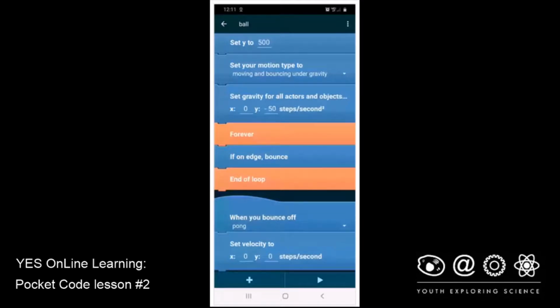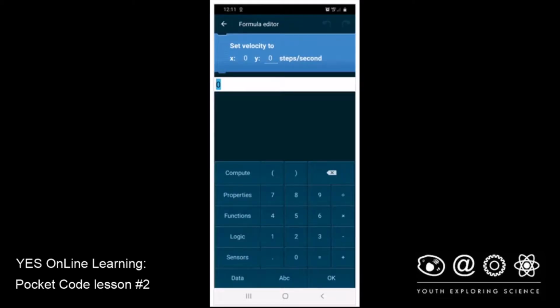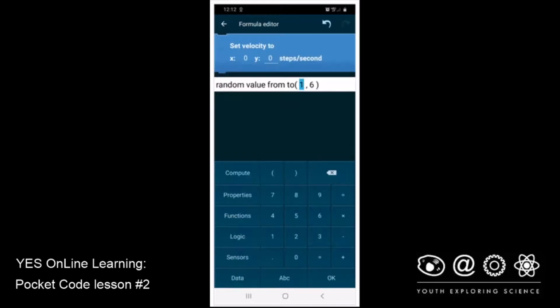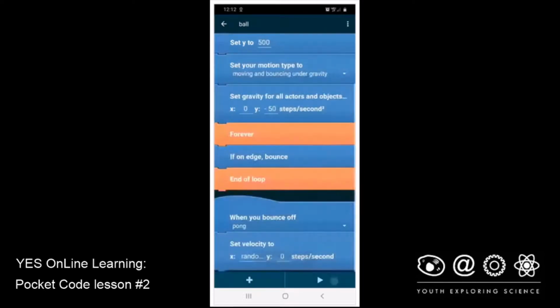So I'm going to click on the 0 next to the X, and I know random is a function, and I'm going to grab random, and I'm going to set it from minus 500, and then on the other side of that comma, I'm going to set it to plus 500. And I'm going to click OK.